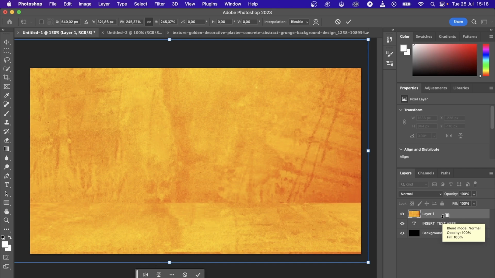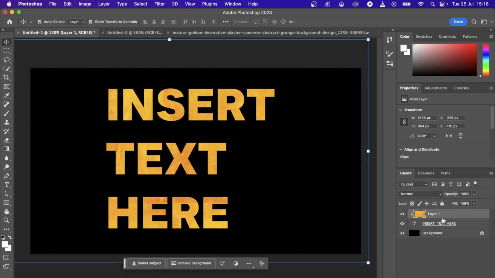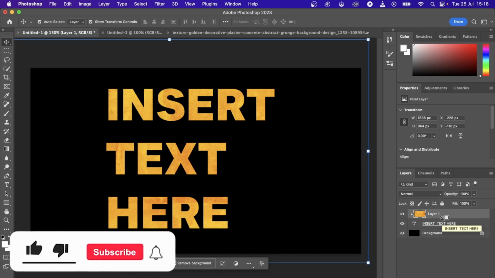Now hold the Option or the Alt key and then just click. So right there I've just clicked, and then now you can see the texture is in fact inside the text. Okay, so that's how you create a clipping mask, by hitting the Alt or Option key, and then you can see that downwards arrow. Just position your mouse cursor like somewhere between the two layers and you should see that option appear.